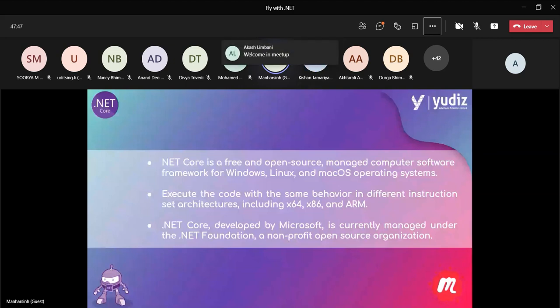Now .NET Core is developed by Microsoft, which we all know, and it is currently managed under the .NET Foundation. Just for your information, the .NET Foundation is one of the active communities. Many millions of people have currently joined the .NET Foundation, and they are helping .NET developers as well.